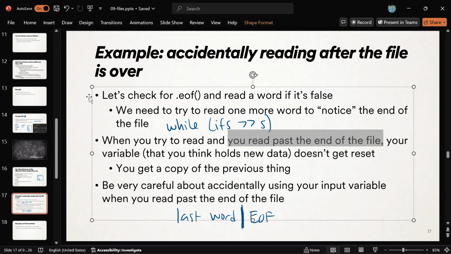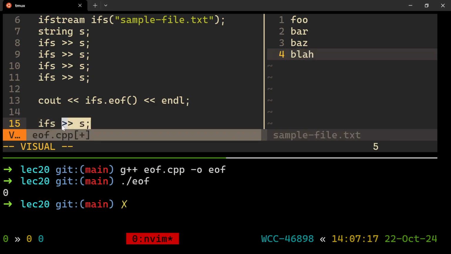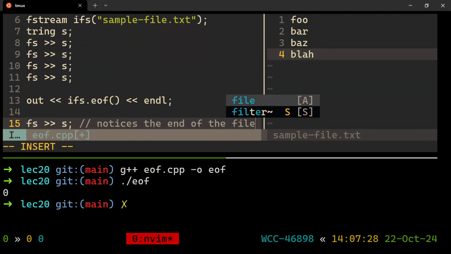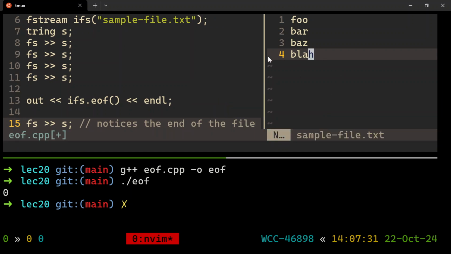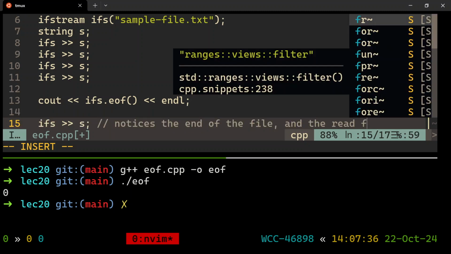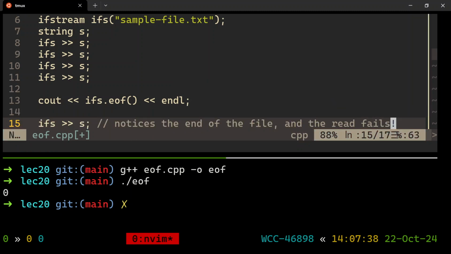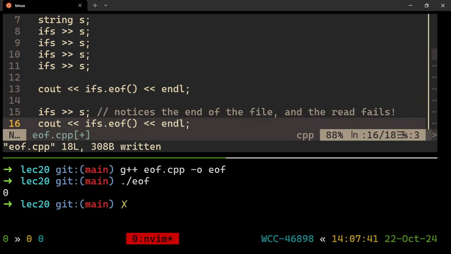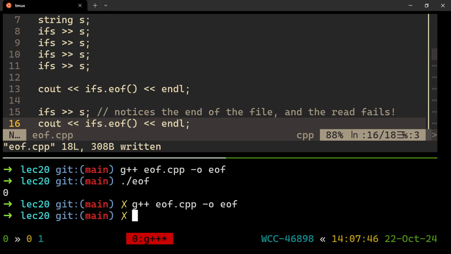All right? You might accidentally think that there were 2 blahs in the file because s has not changed. This line is not going to do anything other than notice the end of the file. That's what's about to happen. It notices the end of the file and the read fails. And now if I say ifs, read into s, and check EOF, it's going to be true. It will finally be true.